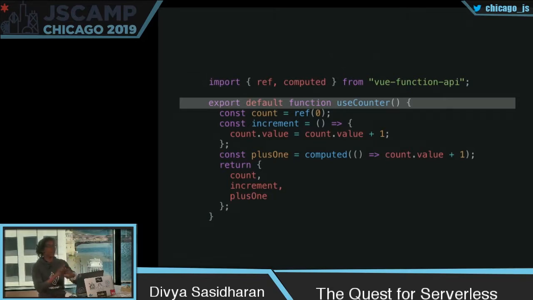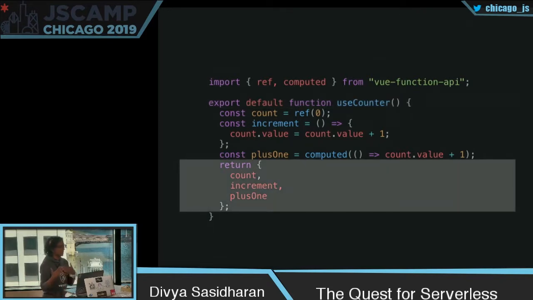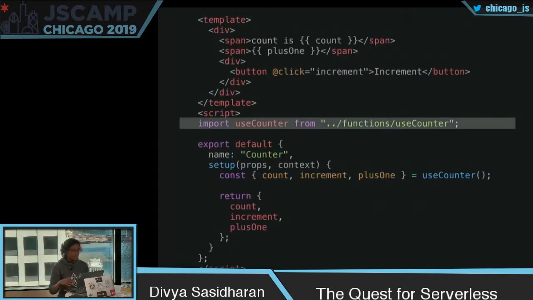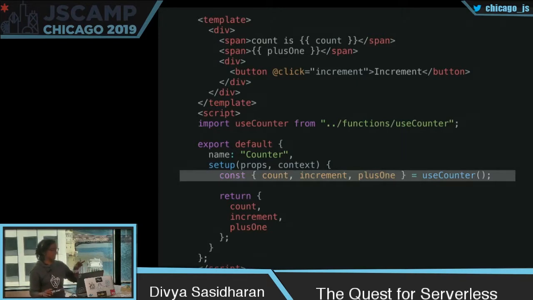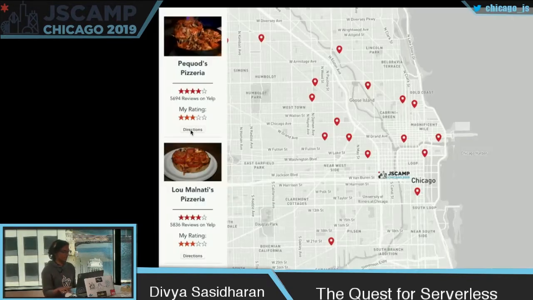So there's no aspect of how exactly that counter will look or what those DOM nodes are. But in this case, all it's doing is functionality. So I define a function called useCounter, and then I return a bunch of variables. In this case, there's count, there's increment, and there's +1. And so I can then grab that counter in my single file component, and I can use it quite easily. So they work like variables or any reactive variables, and then I can just return them and use them quite easily.